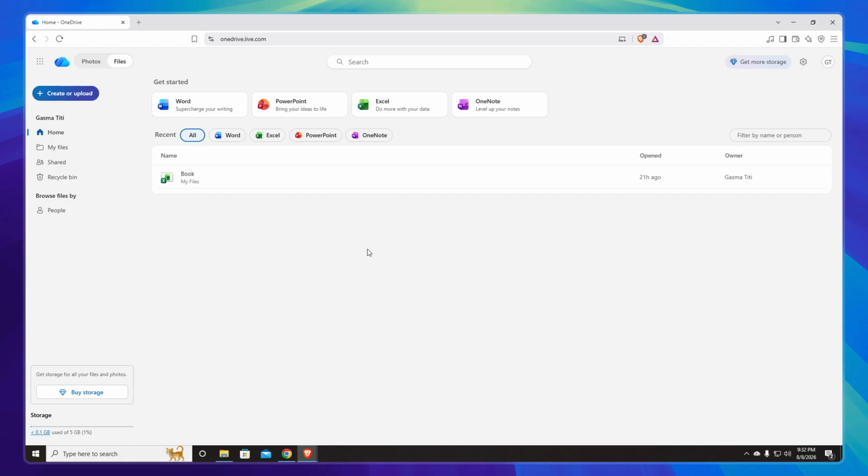After signing in, wait a moment while the login process completes. You'll then be directed to your OneDrive dashboard, which is the main hub for all your stored content. From here, you'll be able to access your photos and manage your backups.